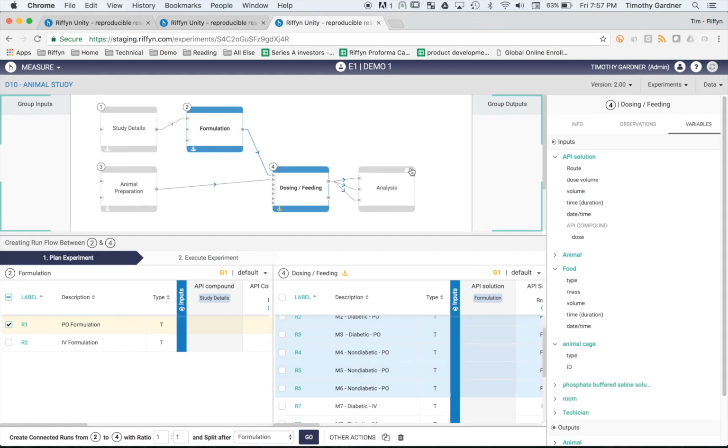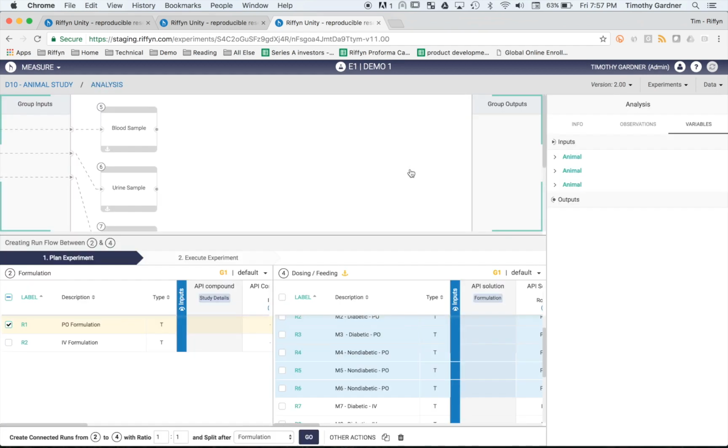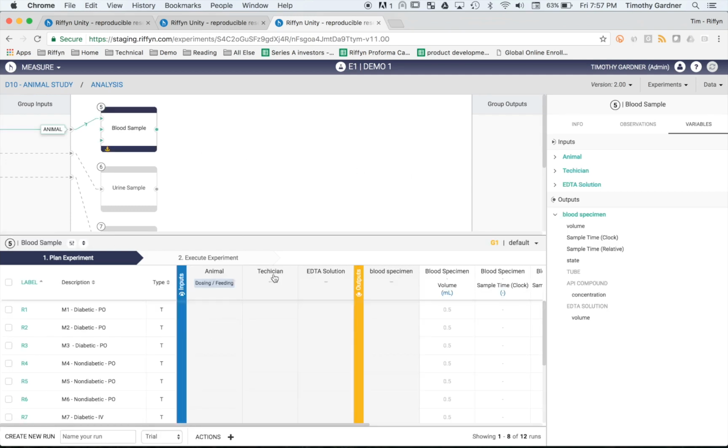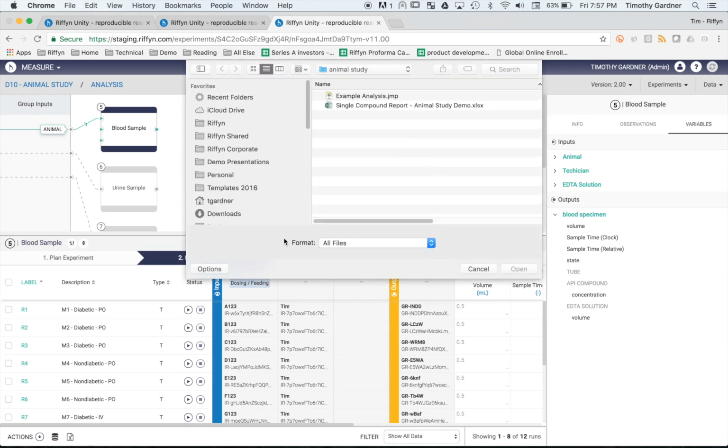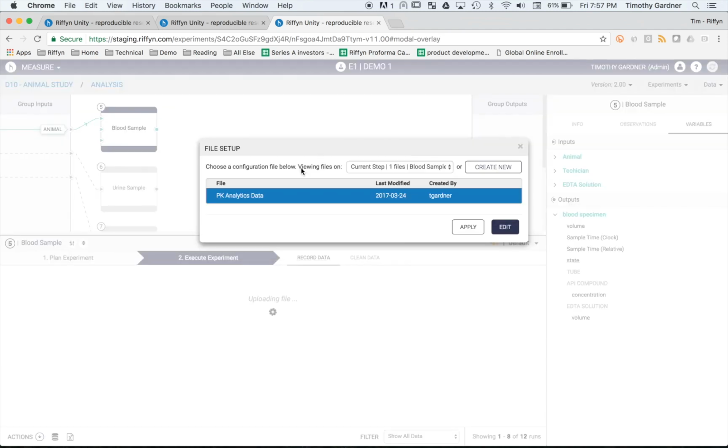Moving on to the analysis group, we'll now upload the compound concentration in the blood to the blood sampling step. We first select the step, we then go to the Record Data tab, and we click this file icon to collect data from a file. We select our file, and this takes us to the file parsing configuration utility.